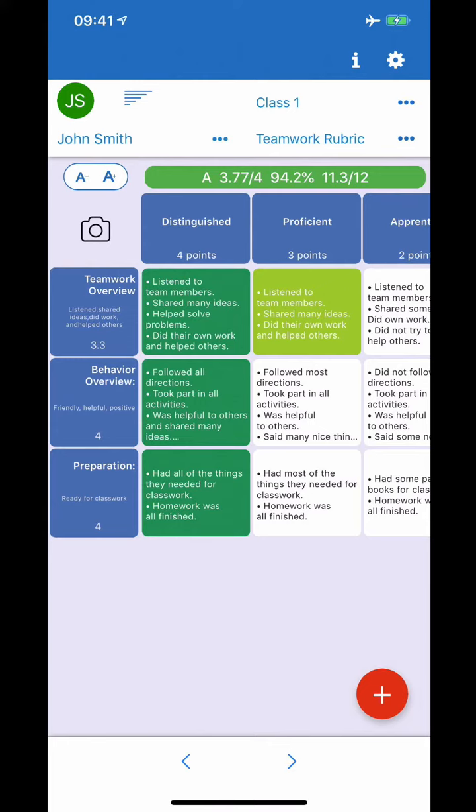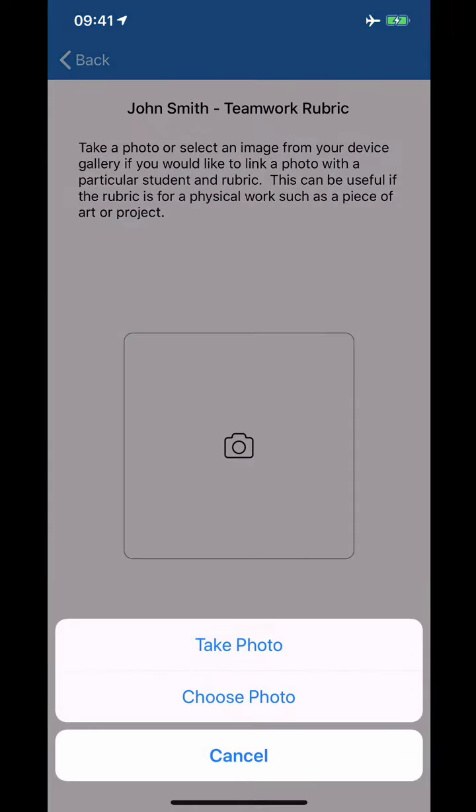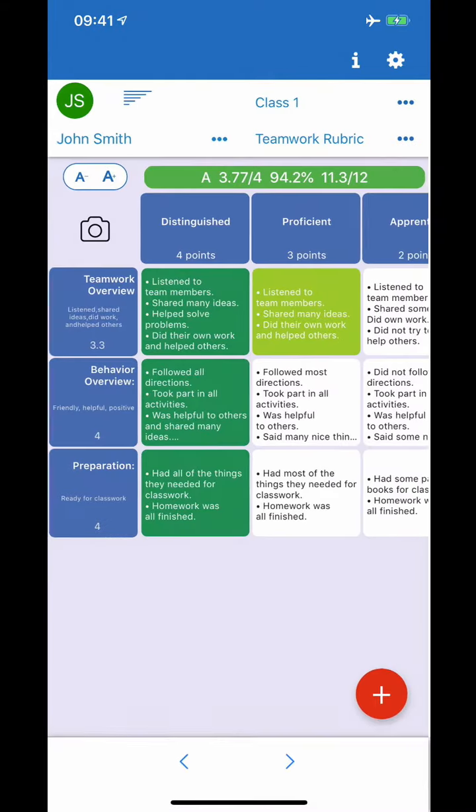All right. There's also the camera option at the top left there. If you tap on that, you have the option, if your rubric is grading a physical work like an artwork or a project, you can go ahead, tap on the camera, and you can take a photo or choose a photo, and now that will save a photo along with the student's rubric. So you can keep that in the archive as well.